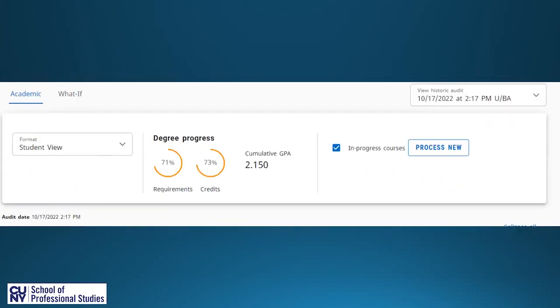So essentially, I'm going to be walking you through a sample audit of what the page will actually look like. Once you scroll down from the first block, we'll move to the second one, where you'll be able to see a few more bits of information, such as your degree progress and your cumulative GPA. Note here that you'll be able to see the percentage of total requirements completed, as well as the percentage of credits completed towards your degree.